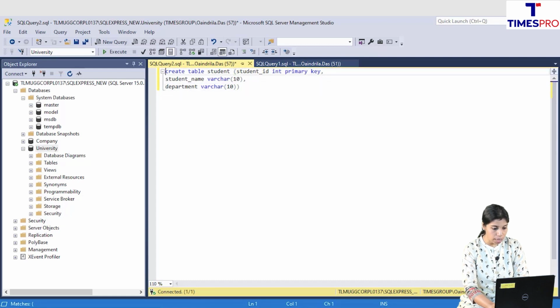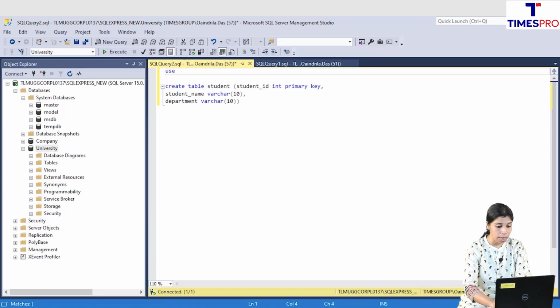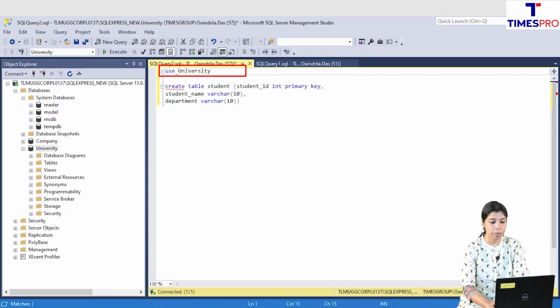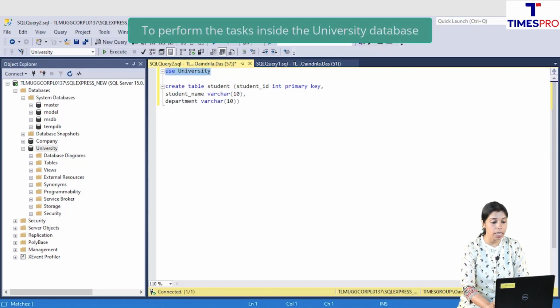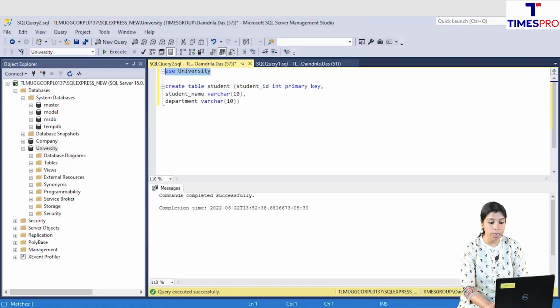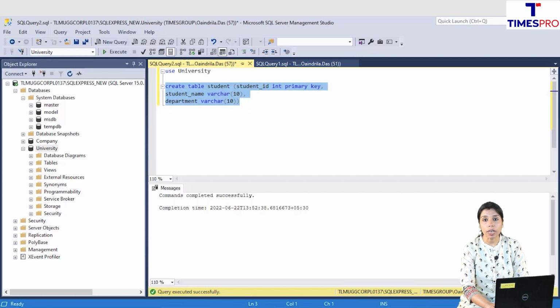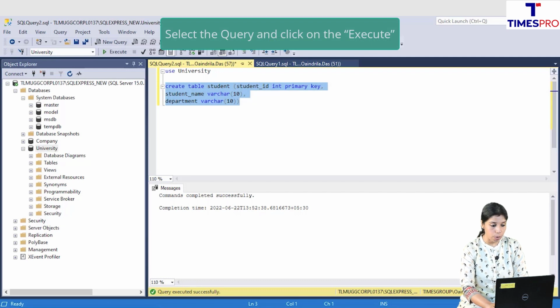So, before we create a table, let me go back and first of all type a very important query, use university. When I write this command and I run this, I would be inside the university database, and inside the university database I would create this particular table. Whenever you are trying to run SQL queries line by line, you need to select the query and click on execute.